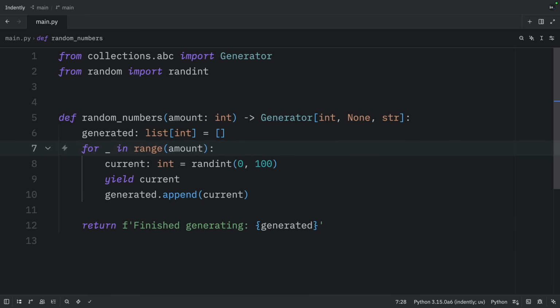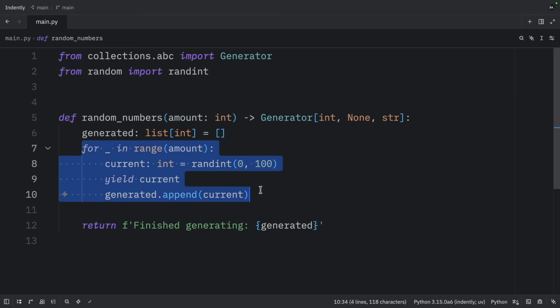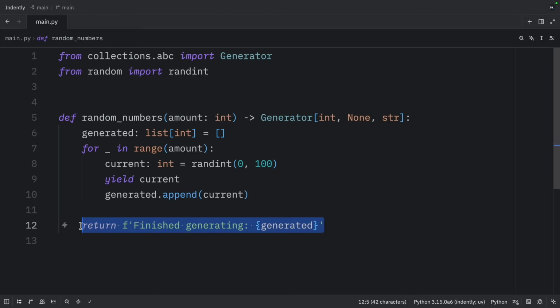And for this example, we will generate random numbers and append them to a list that keeps track of them. Once we run out of values to generate, we will return a string that contains all the values we generated until now. Notice how I specify that I'm returning a string here. I am yielding integers, but I'm returning a string. So as soon as we run out of values to yield, we'll be able to return the final value.